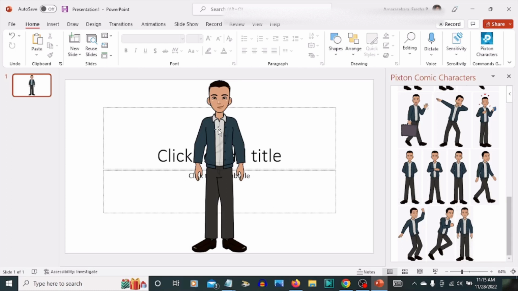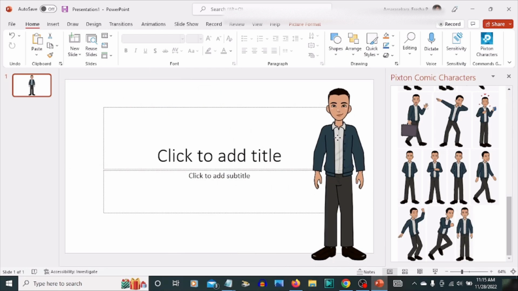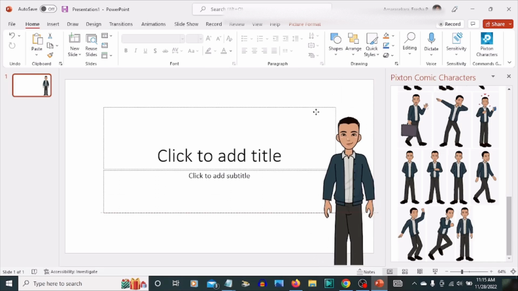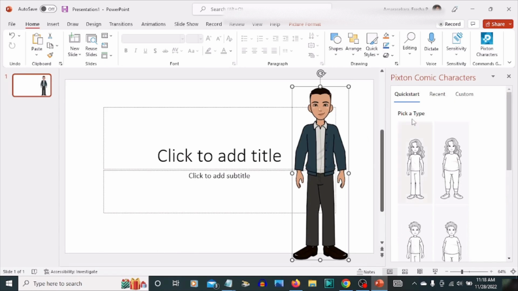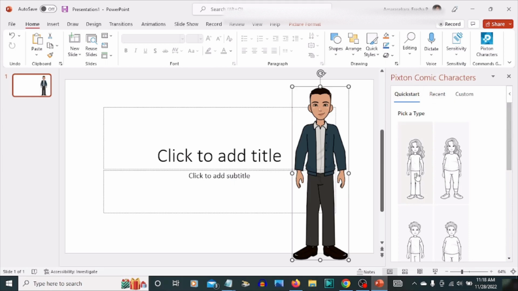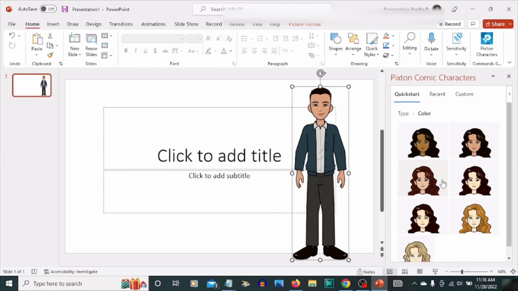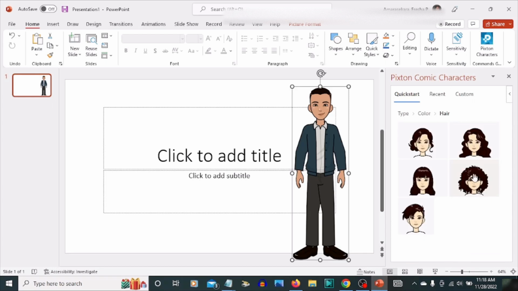Now you can see that the person I can move anywhere on the screen, and I can resize. Okay, now when you go to recent, you can see it's already saved in the file. Then I have to make four more characters. I go with one of the girls and go with the black hair.